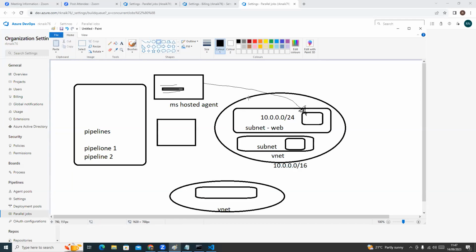Okay, so in this scenario we have to go for a self-hosted agent, where we have some dependency on on-prem, your own network. Okay, your own network.